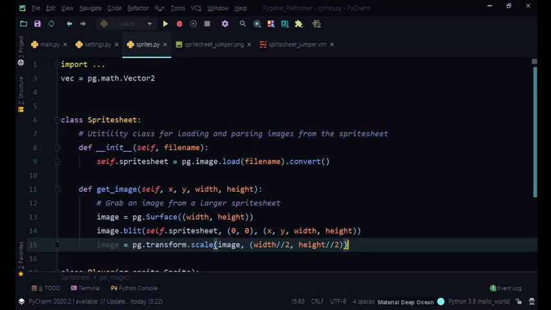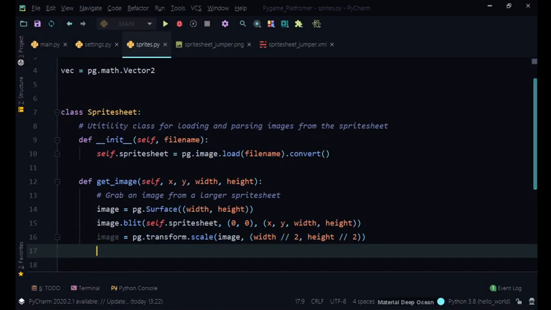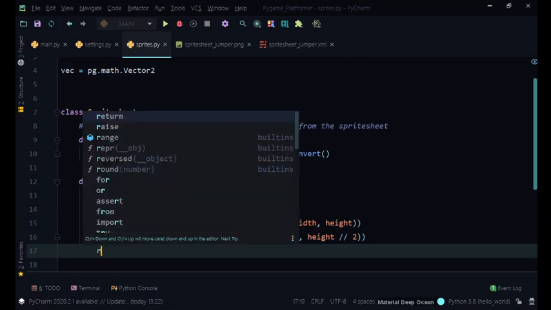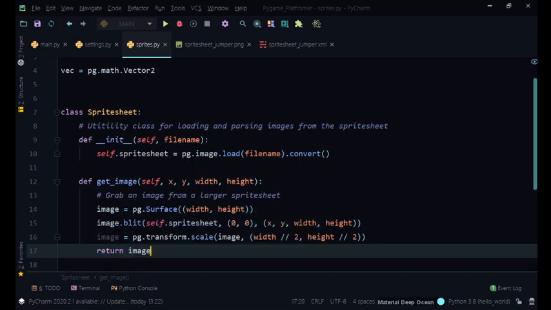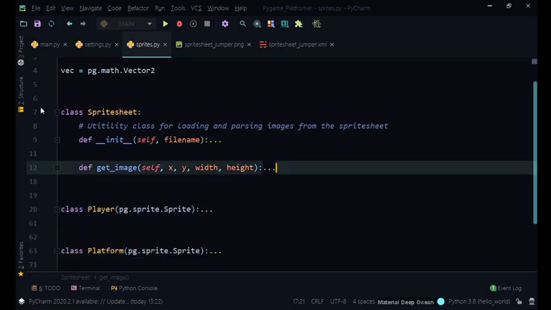And then right after that, what we want to do is we want to return the image. So now it will have blitted the image. Okay.